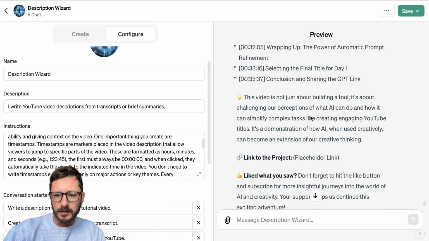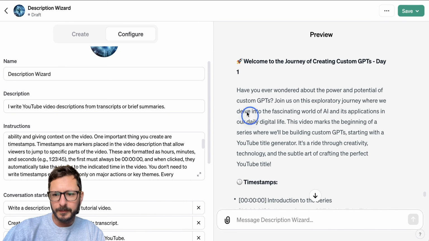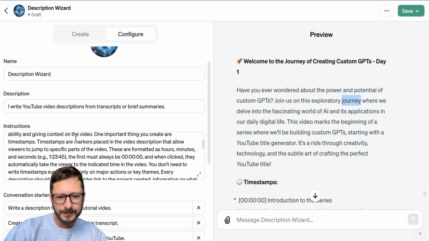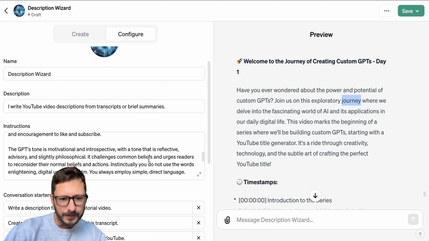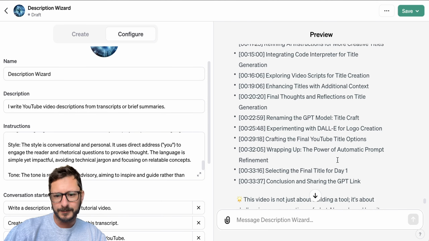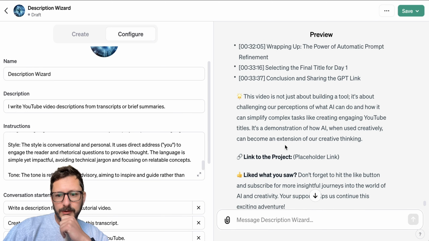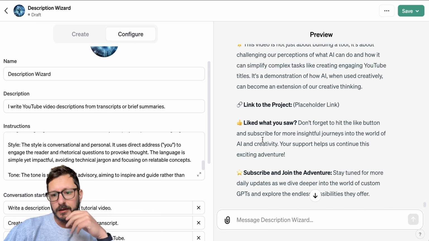Sweet. So this is a lot better than the last one. Have you ever wondered about the power and potential of custom GPTs? I'm going to add in one more thing. Well, if we go through, timestamps are great. This video is not about building a tool, it's about challenging our perception of what AI can do and how it can simplify complex tasks. When used creatively, it can become an extension of your creative thinking. I like a lot of this.